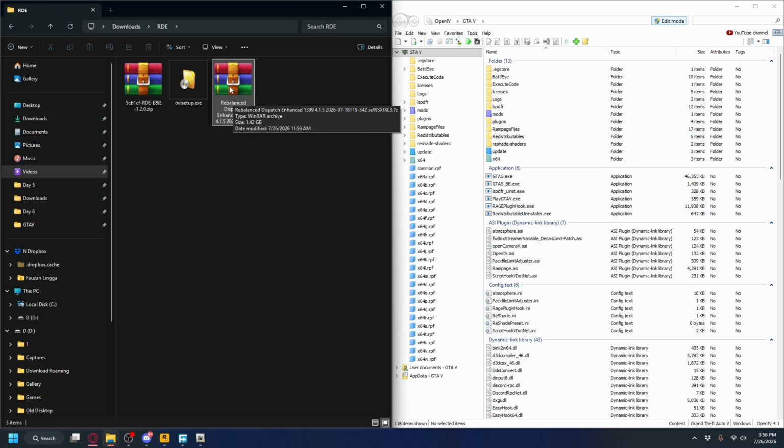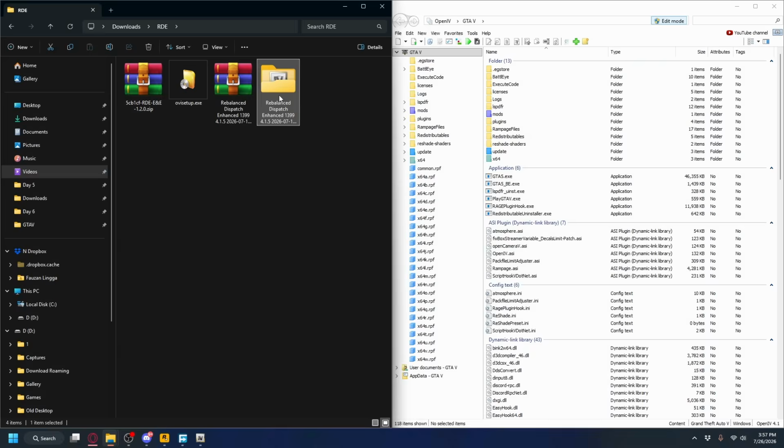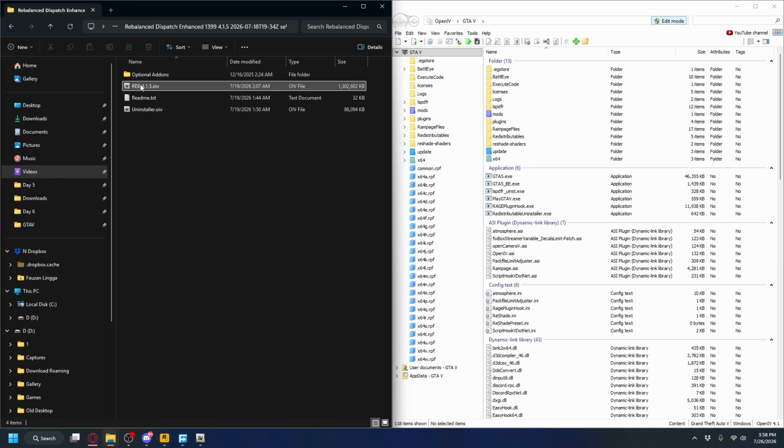Just like before, we need to extract this. So just right click, hit extract, and this time it will take a moment to extract. After it's done, let's open the folder, and here you'll have the installer along with the uninstaller. There is an optional add-ons folder as well, but first let's install RDE.